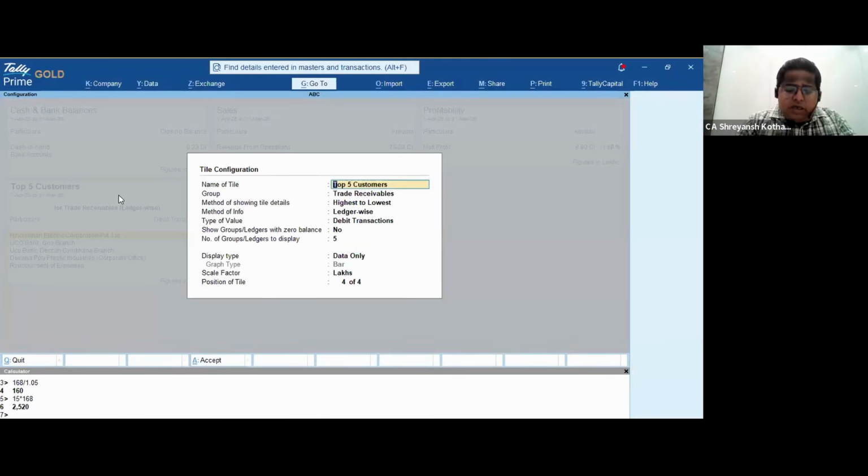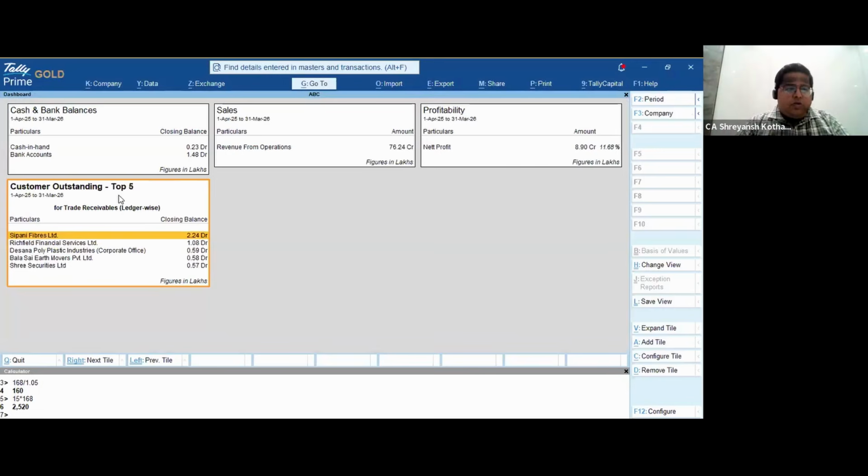So I'll write customer outstanding top five. Now here we'll take closing balances. If you observe, the parties which are coming in the top five customers and the parties whose outstanding balances are coming in need not be the same. There can be a difference. So these are the customer outstanding top five.